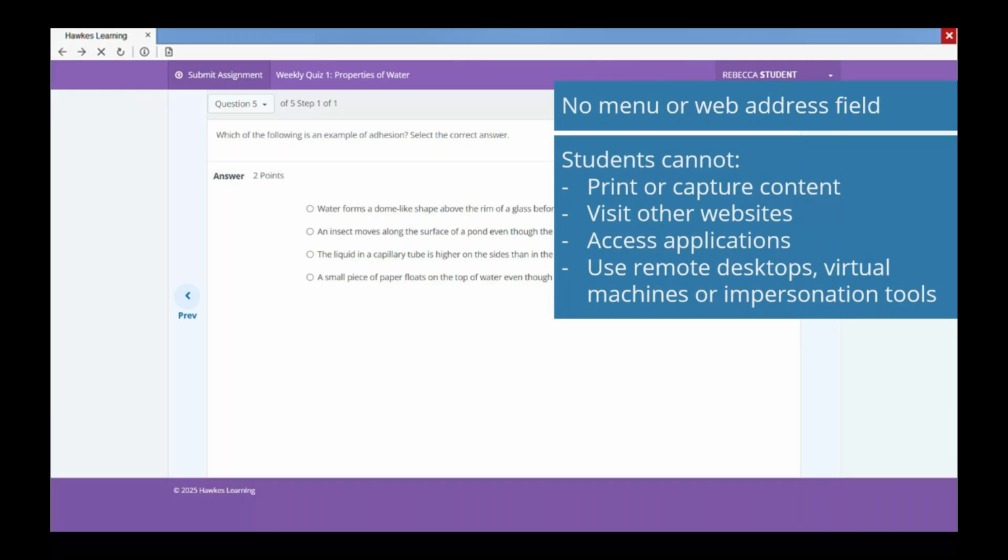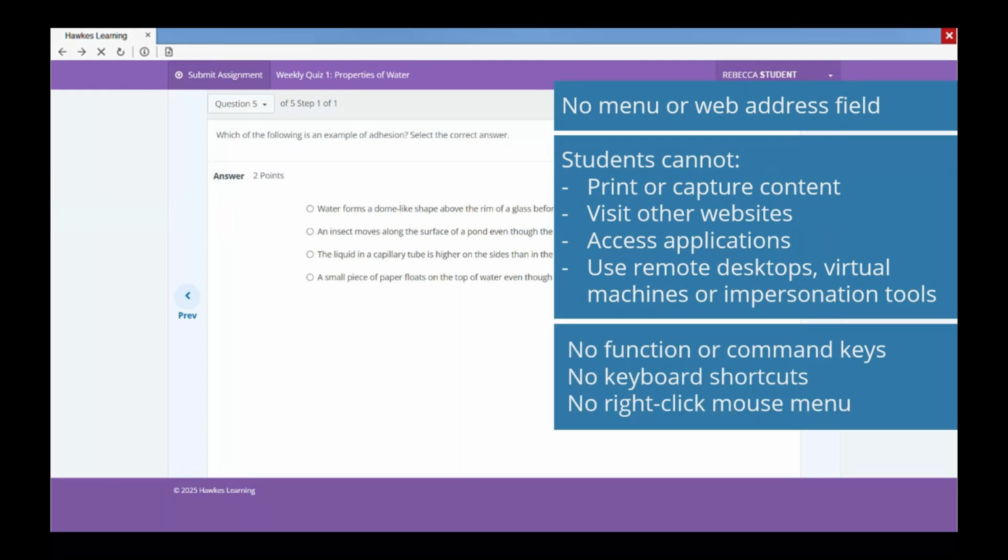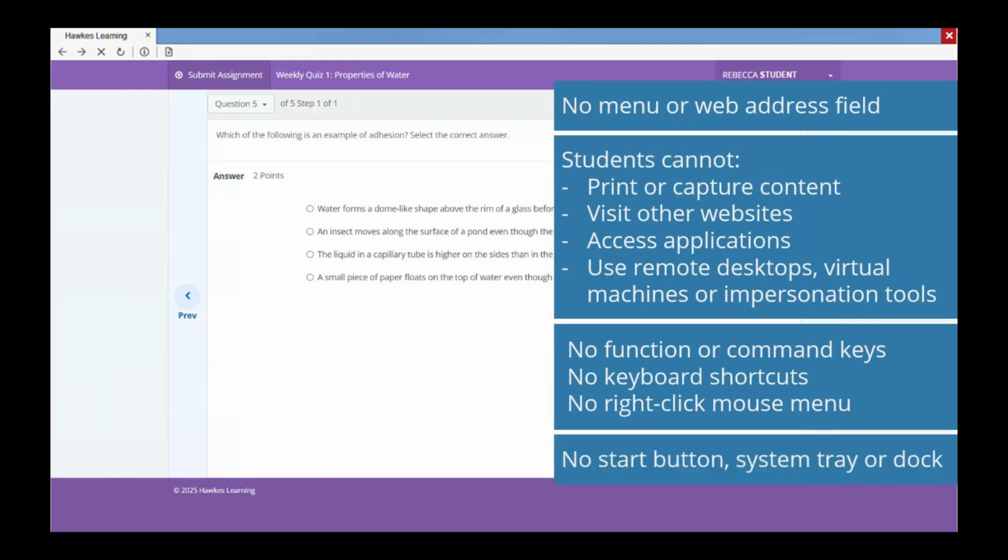And it even stops some more sophisticated forms of digital cheating, like students using remote desktops, virtual machines, or test taker impersonation tools. Students also cannot access the Start menu or System tray. But remember that the test is in Hawks, so all features of the test itself are the same: the content and questions, timing, grading, etc.